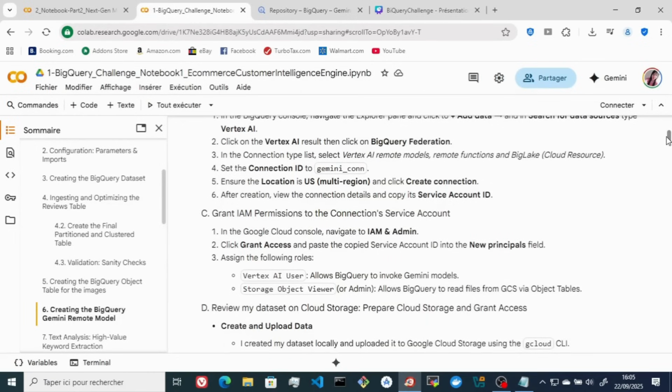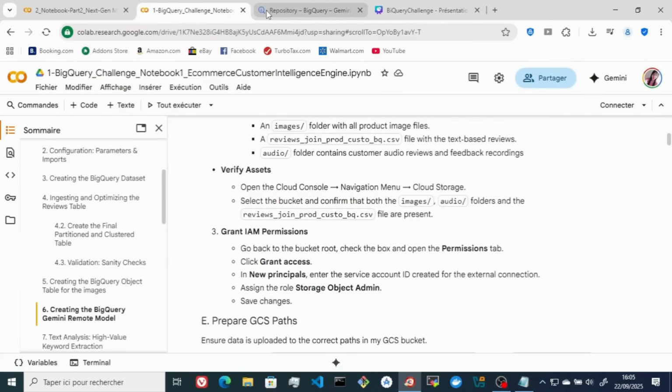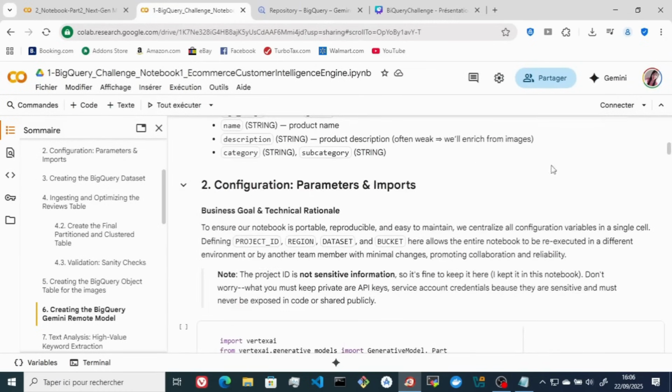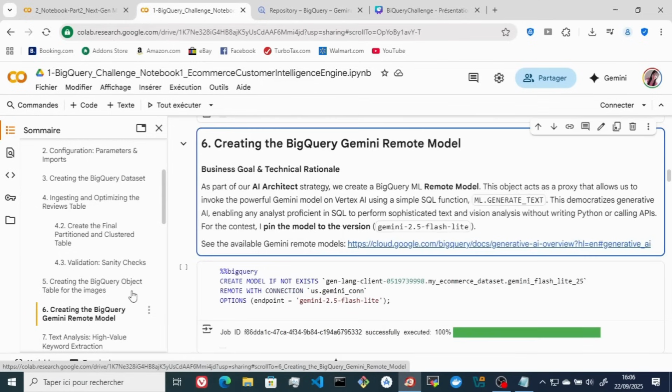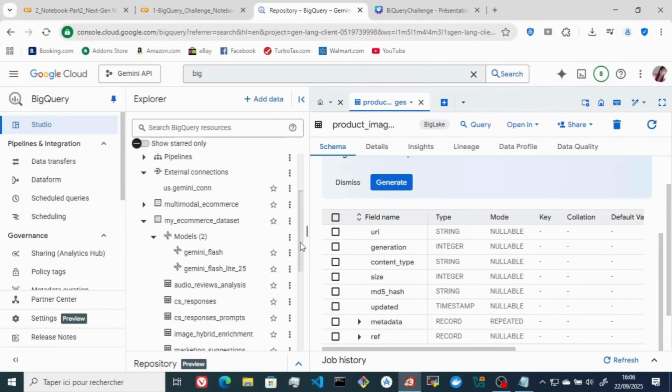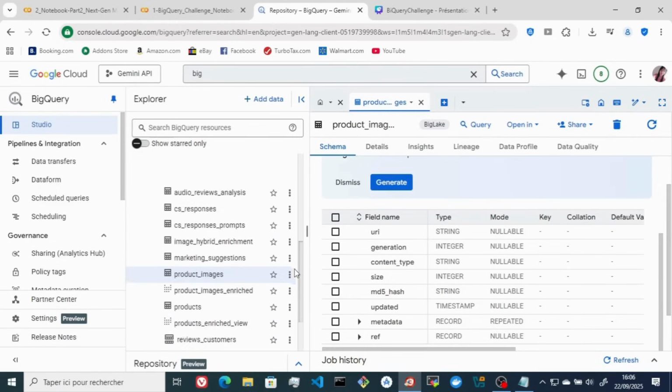Next, I configured a secure connection to Vertex AI with the necessary IAM roles. This bridge allowed me to create local, queryable references to our core AI models directly inside our dataset: the text embedding model, the multimodal embedding model for images, and Gemini Flash for all generative tasks. This powerful integrated setup is the key to invoking state-of-the-art AI directly from SQL, making the entire solution easily reproducible.